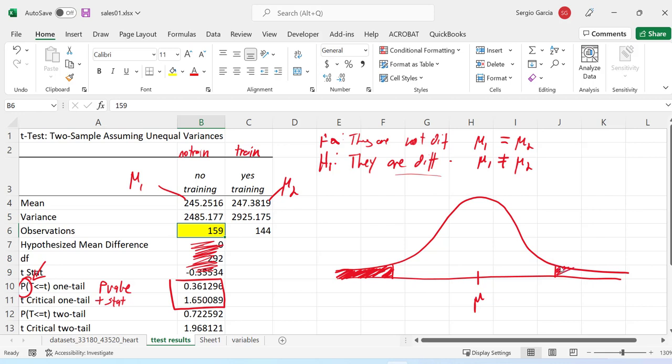My tails here in my hypothesis testing constitute my alpha, right? And we haven't picked one, but I'm just going to say alpha is equal to 0.05. And if alpha is equal to 0.05, then half of alpha, alpha divided by 2, is in this tail, and alpha divided by 2 is in this tail. So what is the area under the tail here? 0.0250. And the area under the tail here is 0.0250. Together, they add up to 0.05.